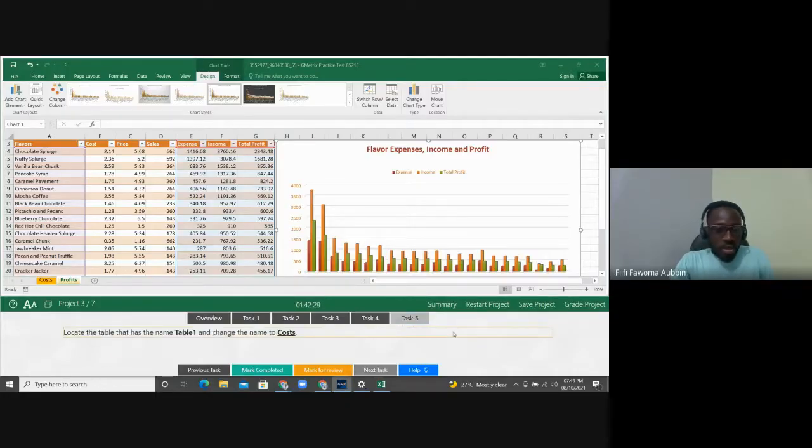Okay. So locate the table that has the name Table1 and change the name to Cost. There is a table that has been created within this particular workbook, but we need to navigate to that table, Table1, and change the name to Cost. So how do we do that?